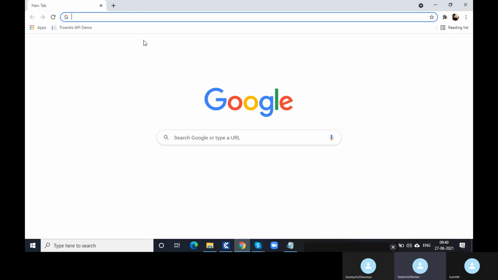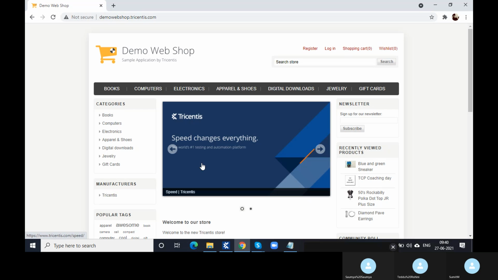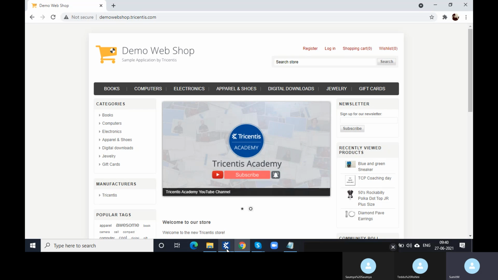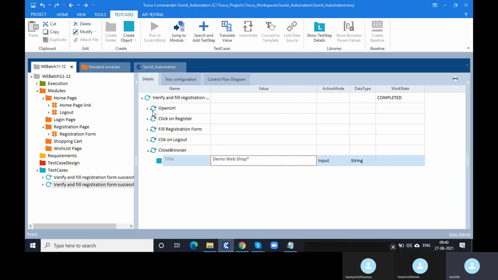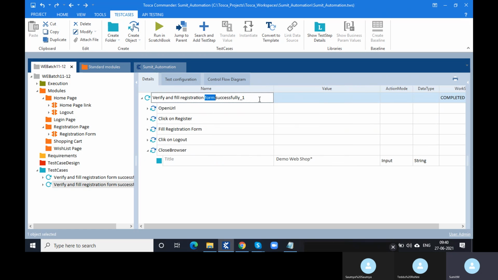So this is our application, and I'm clicking on the register now. I'm opening the URL and clicking on the register. This is how I made it robust. Now let's say we want to verify the logged in user.